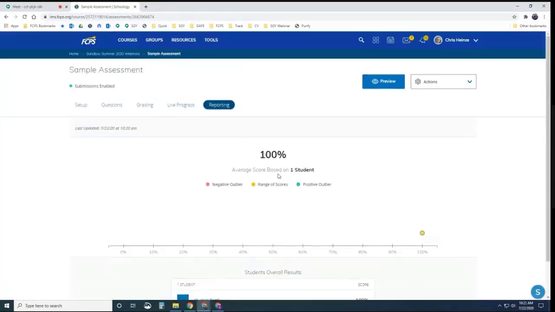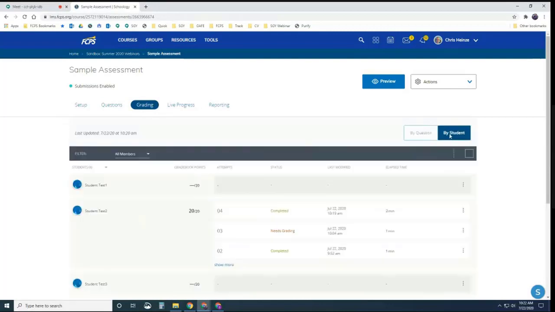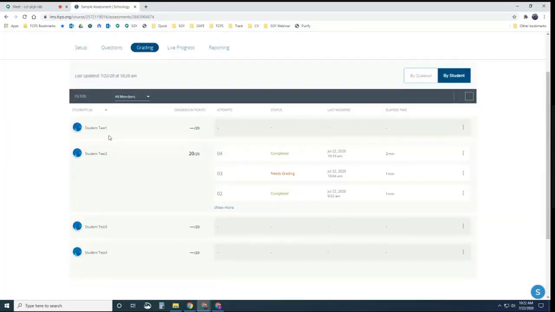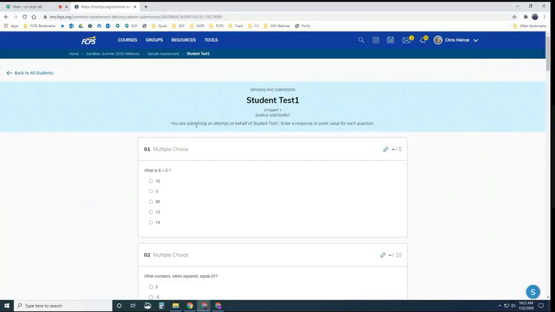One other thing, let's say you want to do an assessment. Maybe you're walking around the classroom and you're assessing kids one by one, or you want to take an assessment on behalf of a student. So you can, under grading by student, maybe student test 1 is blind, I don't know, or for some reason can't take the test, broke his arm and can't use a mouse. You can start an attempt for the student. You're submitting on behalf of the student.